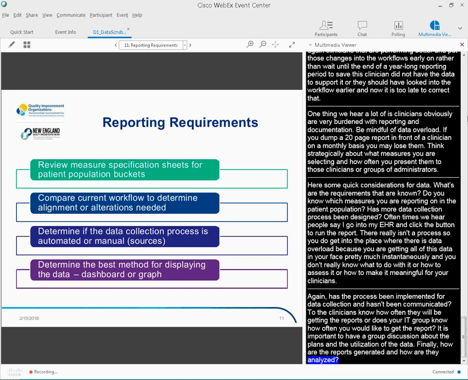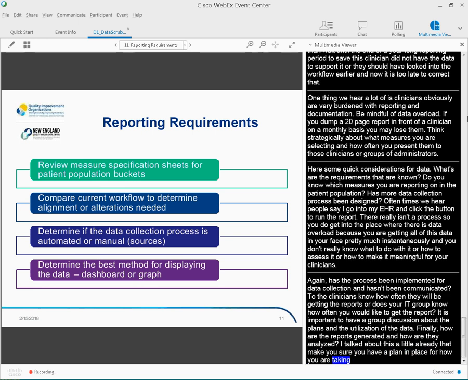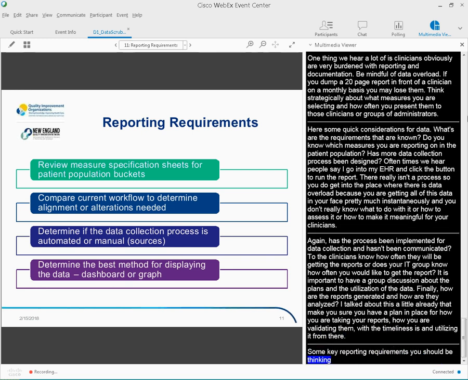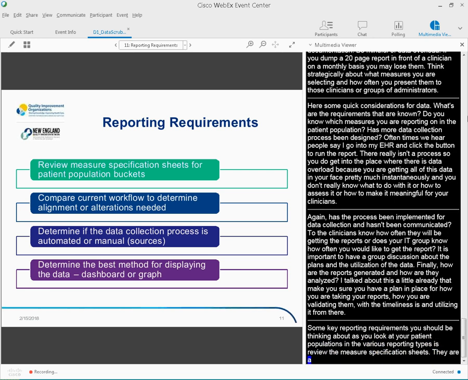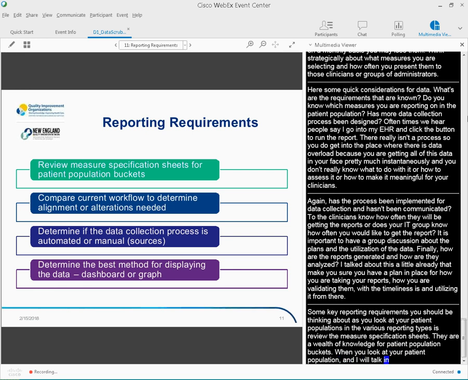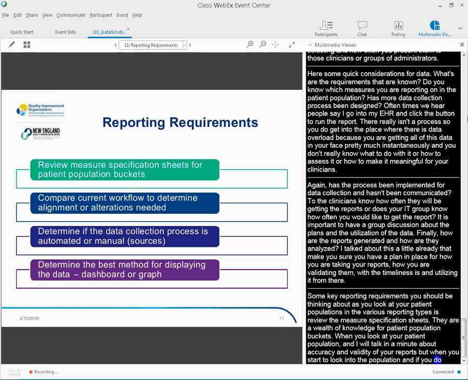Some key reporting requirements that you should be thinking about as you look at your patient populations and these various reporting types is to review the measure specification sheet. They are a wealth of knowledge for patient population buckets. So when you look at your patient population, and I'll talk in a minute about accuracy and validity of your reports, when you start to look into the populations, and if you do a very in-depth validation of those patients, you might find that there's errors in the actual back-end reporting system.